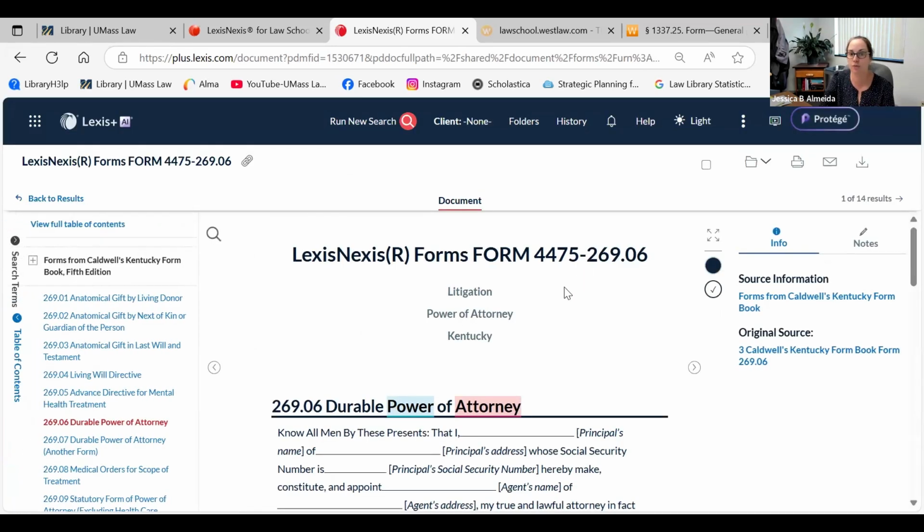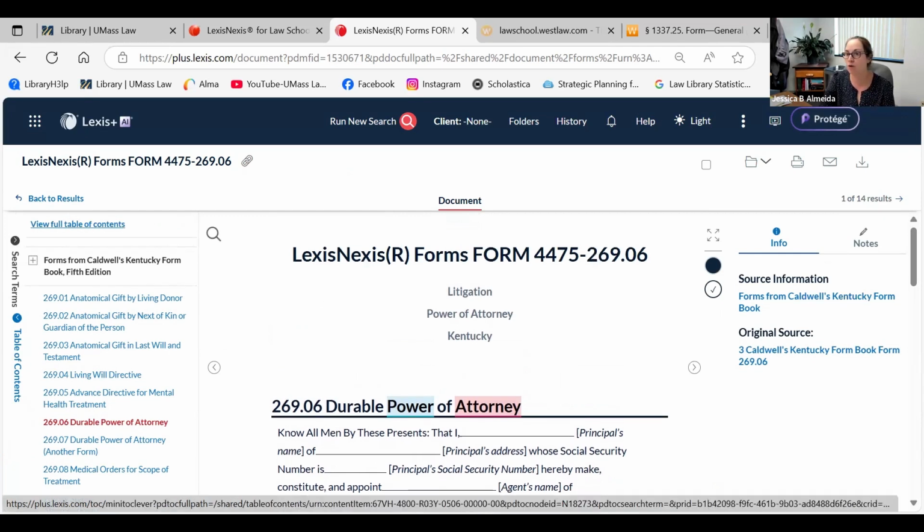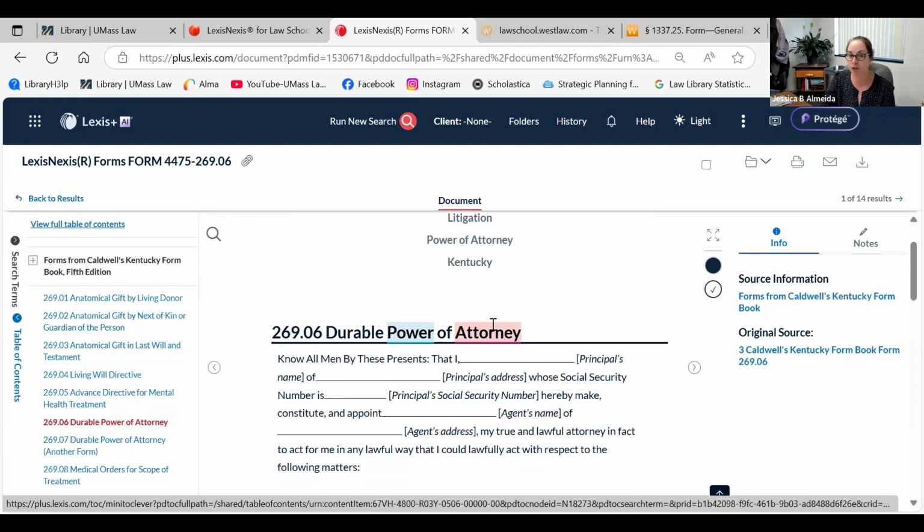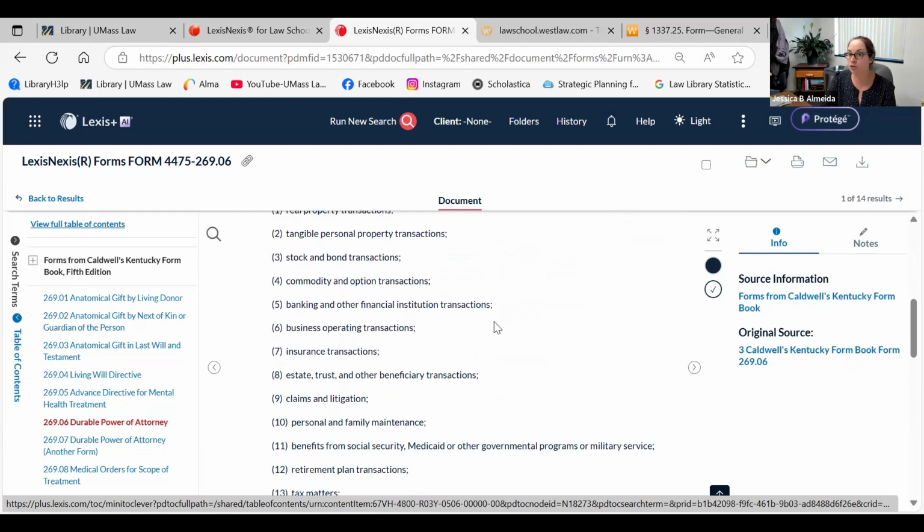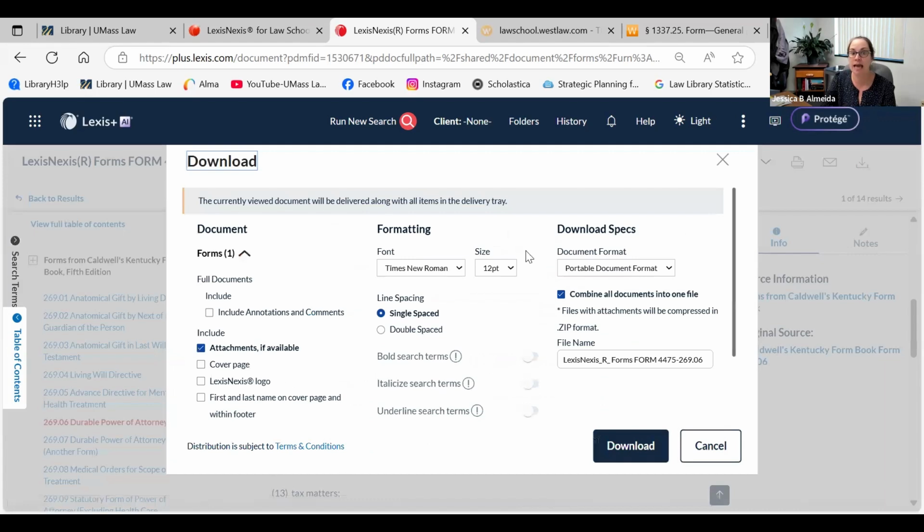All right, so this is a LexisNexis form. You can see over on your right-hand side, it tells you the source information. So this is from a secondary source called Caldwell's Kentucky Form Book. And it is a durable power of attorney. Once again, you would need to download this. You can go over here to the top right and download this. And you want to make sure that the document format is Microsoft Word. And that way, when you download, you can easily type in your client's information.